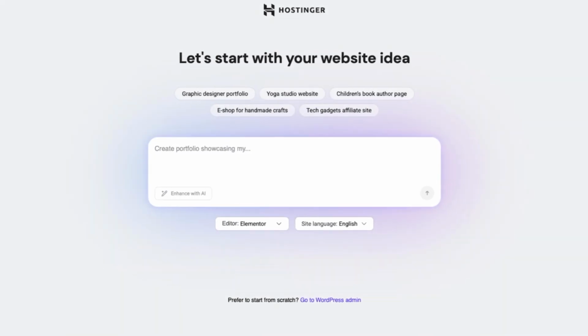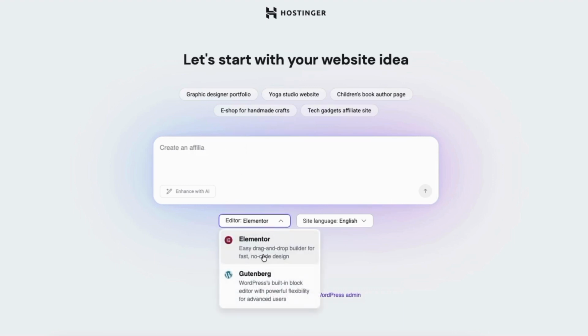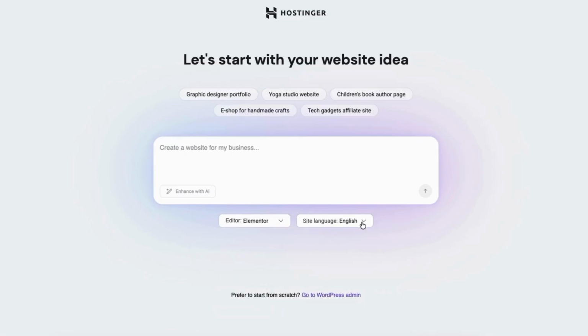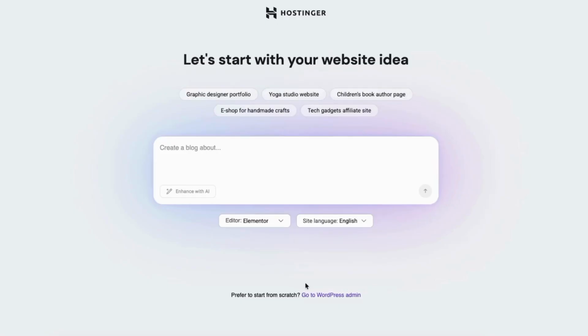Once the installation is finished, you'll be taken to the Let's Start with Your Idea page. From here, you have two ways to begin building your WordPress website. The first option is to enter a short description of the website you want to create. Hostinger's AI website builder for WordPress can then use your description to generate an initial website design, page structure, and content for you. Underneath the description box, you can choose the page builder or editor you'd like to use for your website. You can also select the language you want to use for the website itself. If you don't want to generate your website with AI, click Go to WordPress Admin at the bottom of the page.